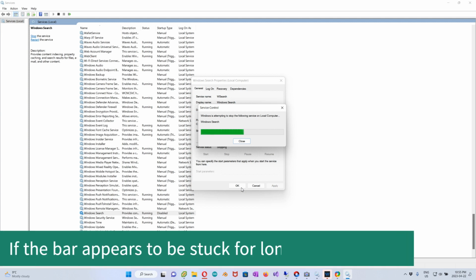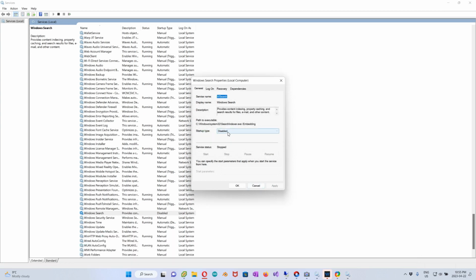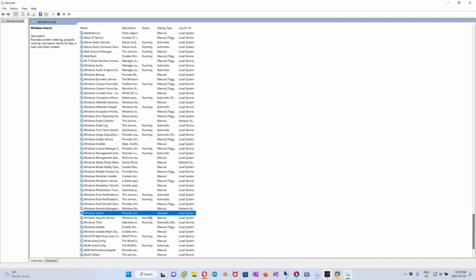Takes a few seconds. If for whatever reason you change your mind, you can do the same process and put this back to automatic. But for me, even with my new computer, I don't notice any significant drop because of this, but I prefer to disable it because it's useless anyway. So this is one thing you can do.